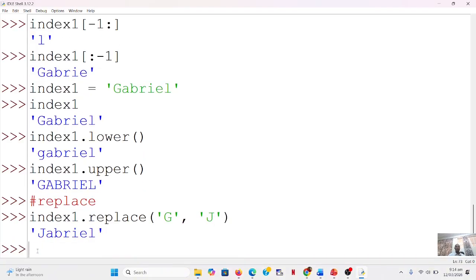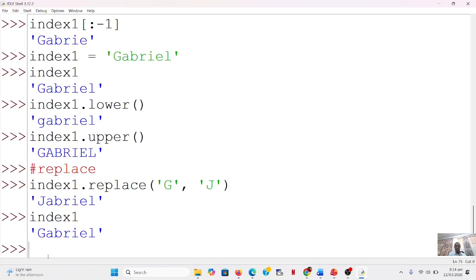You see now? So this Gabriel has been replaced. Let me print it again to see if I'll get the same result. So index 1. Yeah, okay, all right. Anyway, if you were to assign it, it's giving us the same. Here it's just giving us the result, but if you assign it, then we can use that particular assignment throughout.